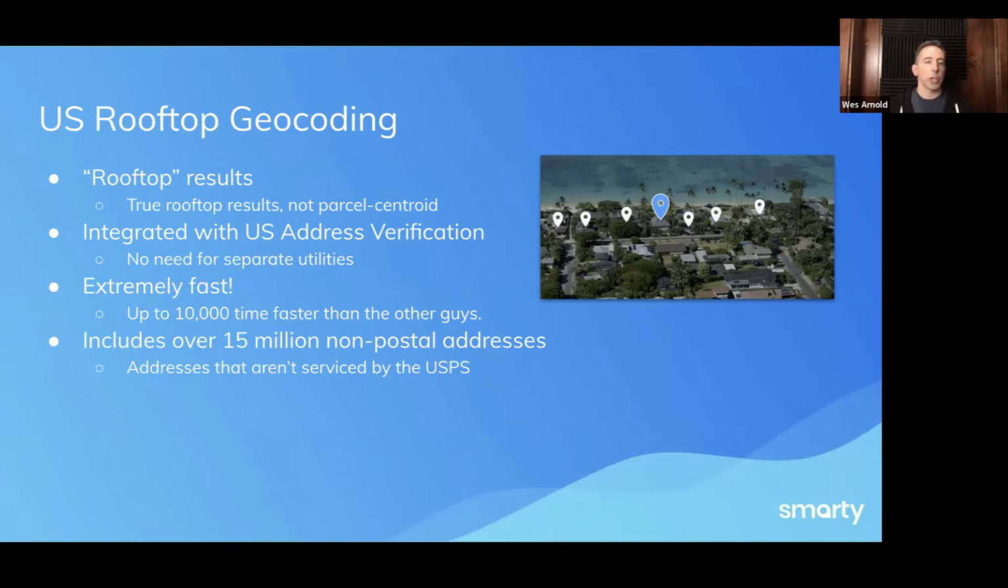Also, US Rooftop Geocoding is integrated with our US address verification. We talked about that on the previous slide, that using the QGIS plugin, you're going to get address verification built in. And that's the same with our US Rooftop Geocoding product, that once you submit an address, it gets verified and you get the rooftop geocoding results at the same time. There's no need for separate utilities. And it's extremely fast. It's up to 10,000 times faster than the quote unquote other guys. Now, we do want to put a caveat that the QGIS plugin is rate limited to what QGIS limits us to. But if you're using US Rooftop Geocoding from us, it is extremely fast.